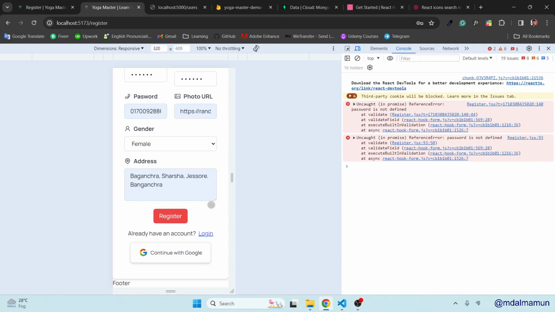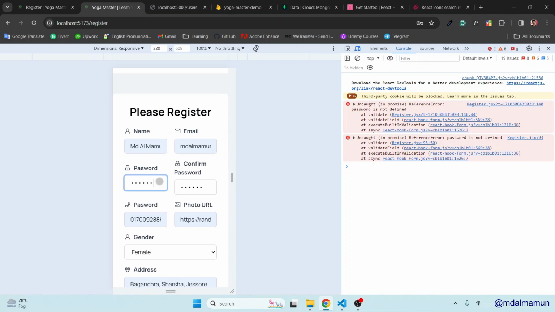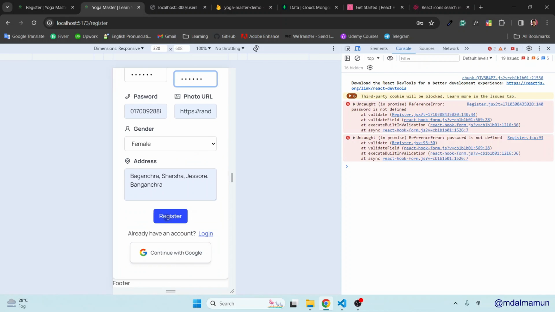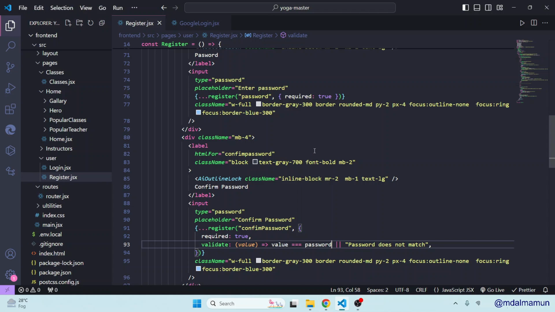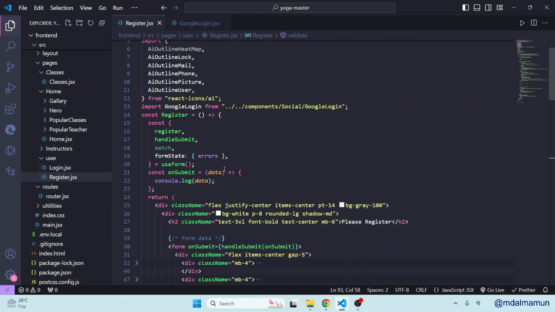Password is not defined. Why actually is password not defined? Let me define 1 2 3 4 5 6. Hit register, clear everything. It's actually not defined. Why? Let me check, try to console it.